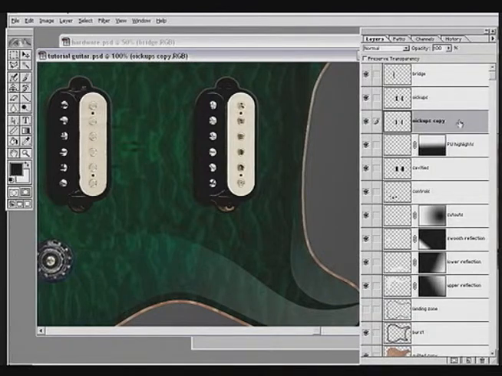Those shadows are a little harsh. It makes them look like they're really sitting above the surface of the guitar. We don't really want to do that. We want to just have a little bit of shadow there to sell the effect.